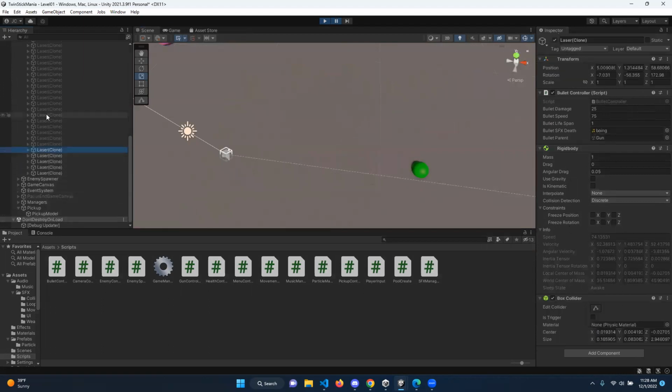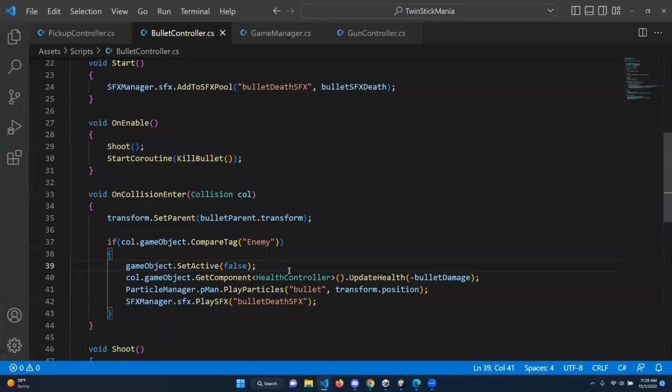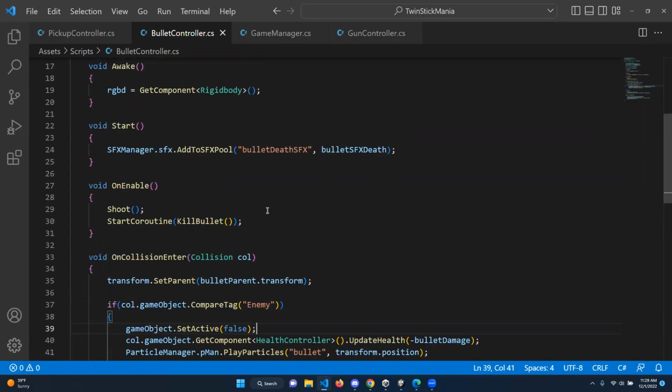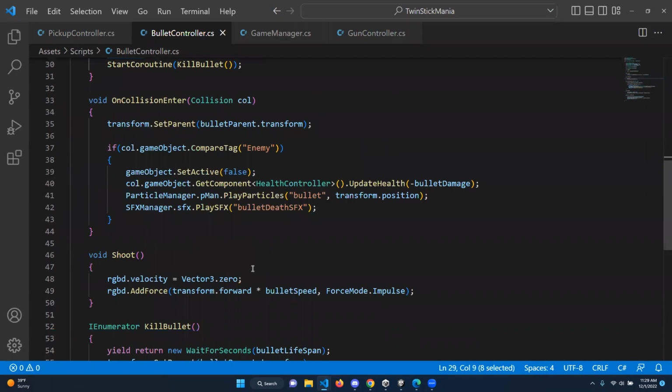Okay. So parent is gun. But why are you not unparenting? Let's see. Okay, on enable, it's going to be shoot. What you're going to do is take your velocity, you're going to add that force.